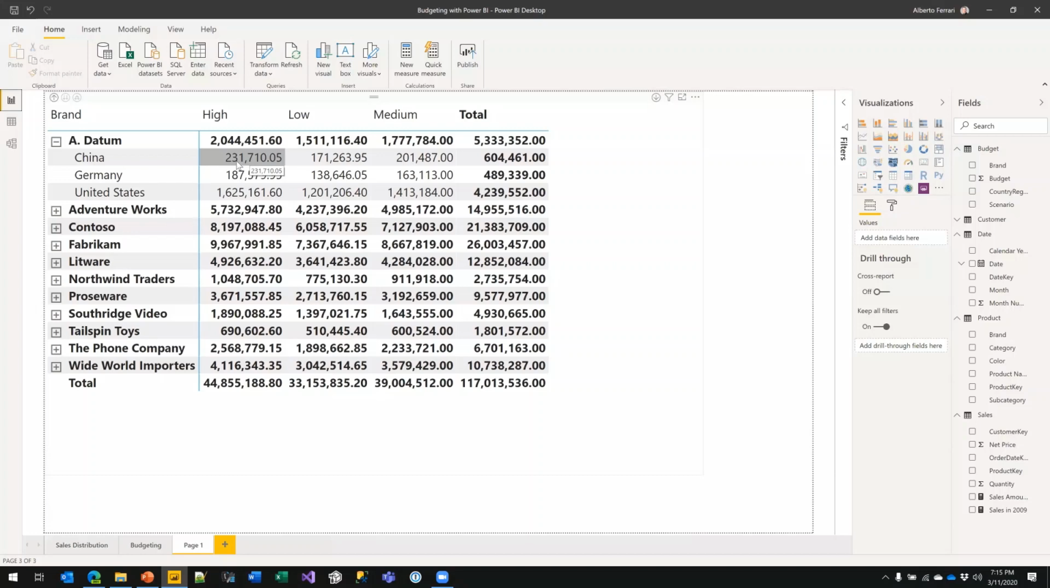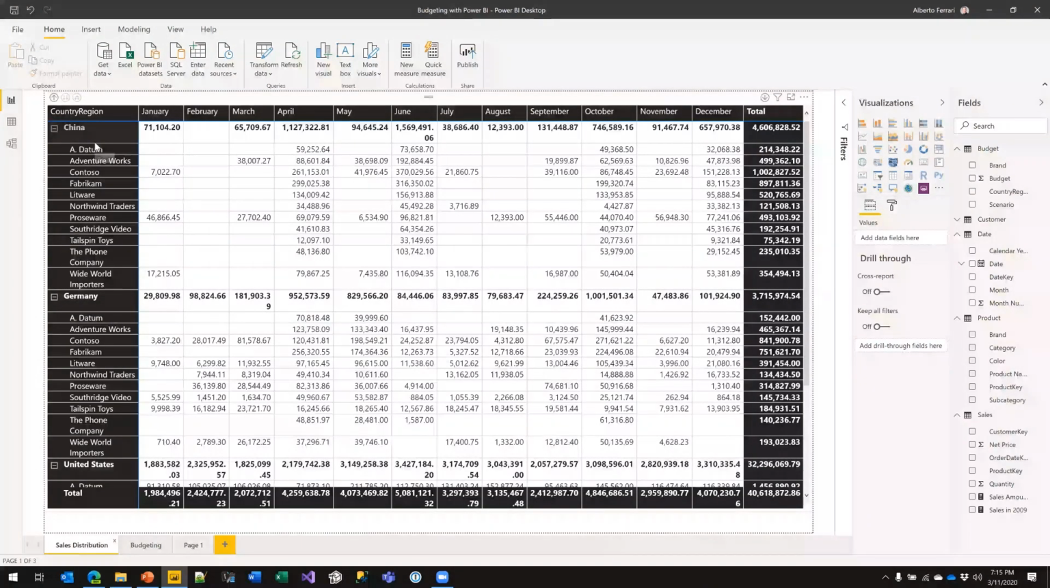So in order to understand this idea of seasonality, let's take a look at another report that I already prepared. It contains a lot of numbers, but they are not important to read. This report is showing the sales in 2009 sliced by country, region, and then brand. And without going into too many details, it's important to see that a seasonality exists.